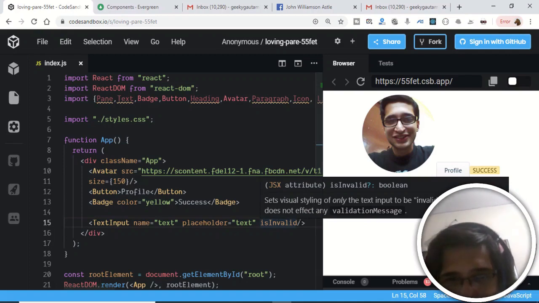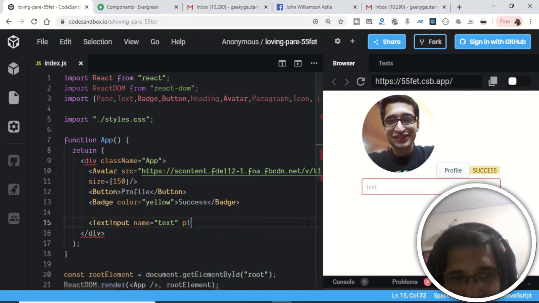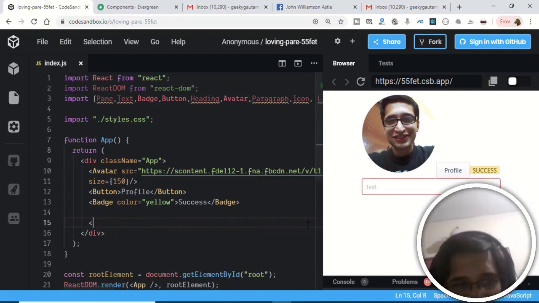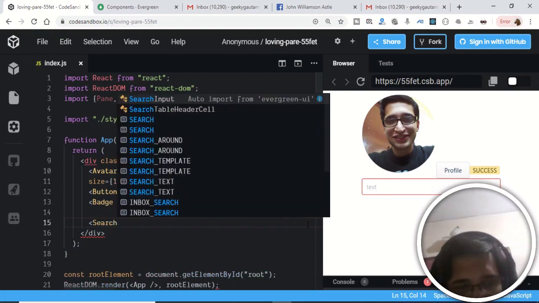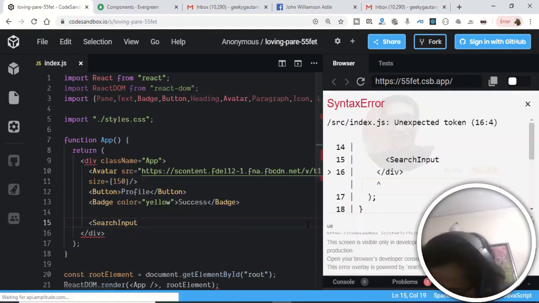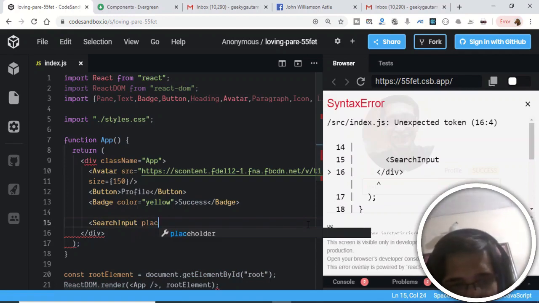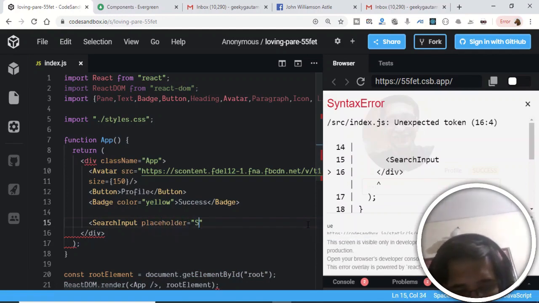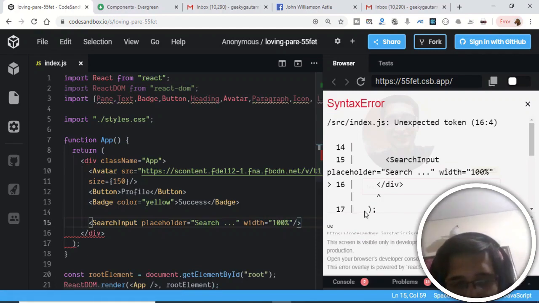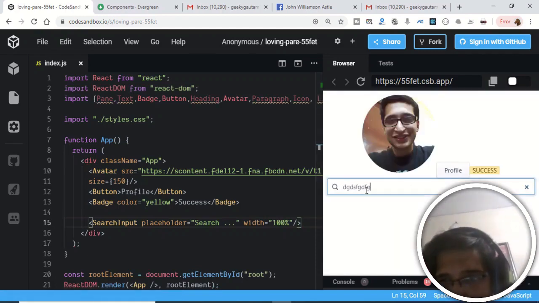So next we have the search input. If you want to add some searching functionality in your application, then you can just use the search input component, and it takes the placeholder. Let me provide search, and also let me provide the width of 100%. Close it. So you will see that this is a search box. Here I can write anything. This comes with the search icon, and this is the placeholder. So this is the search input for us.